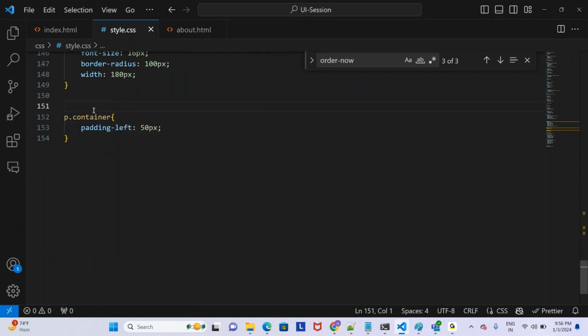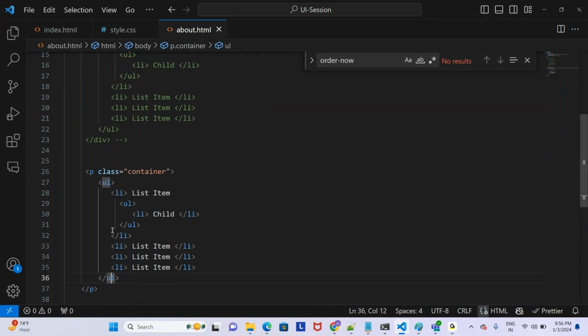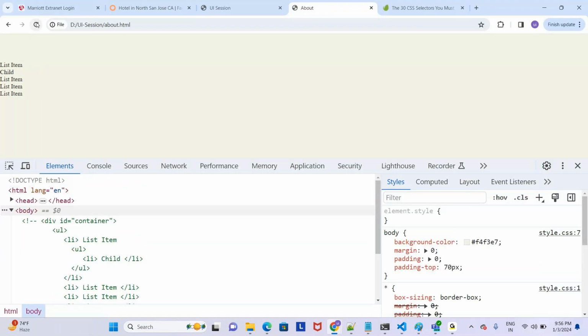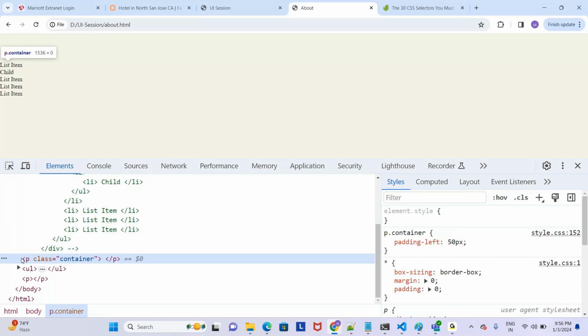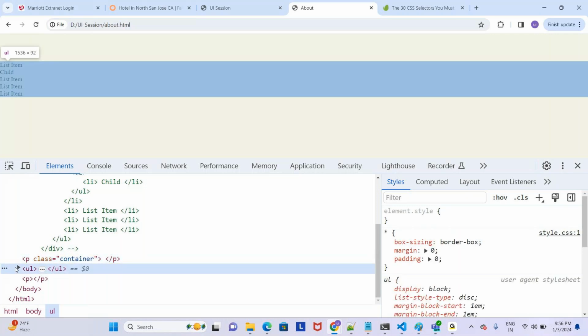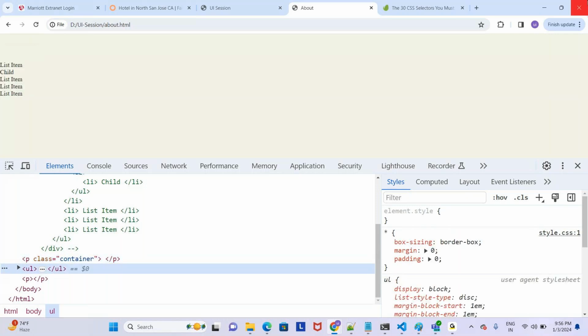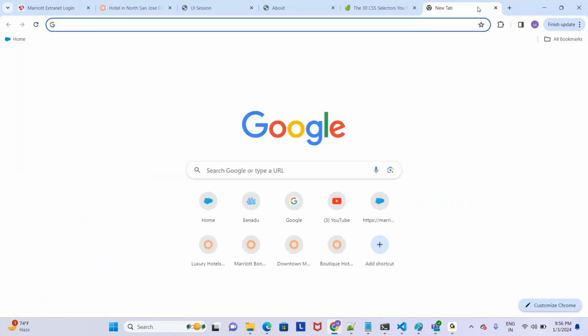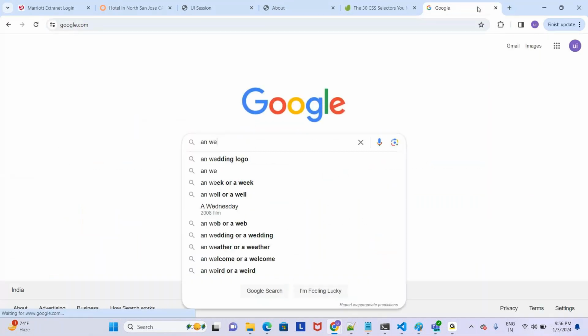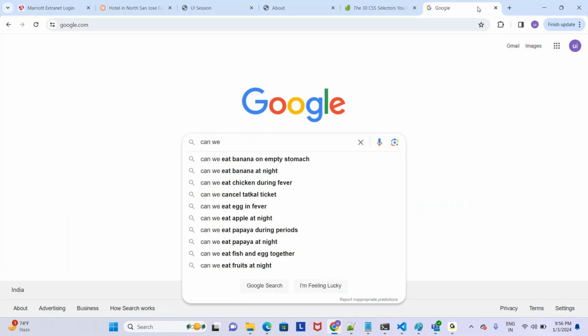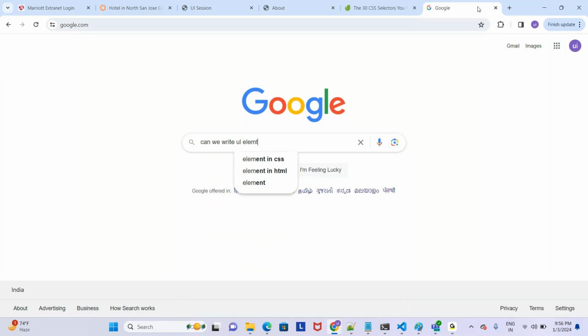P dot container, the class is the same, right? Container. I don't know why it is not working. Still it is not working. The eval is not okay. Now first let us see in Google: can we write an eval element in a paragraph element?